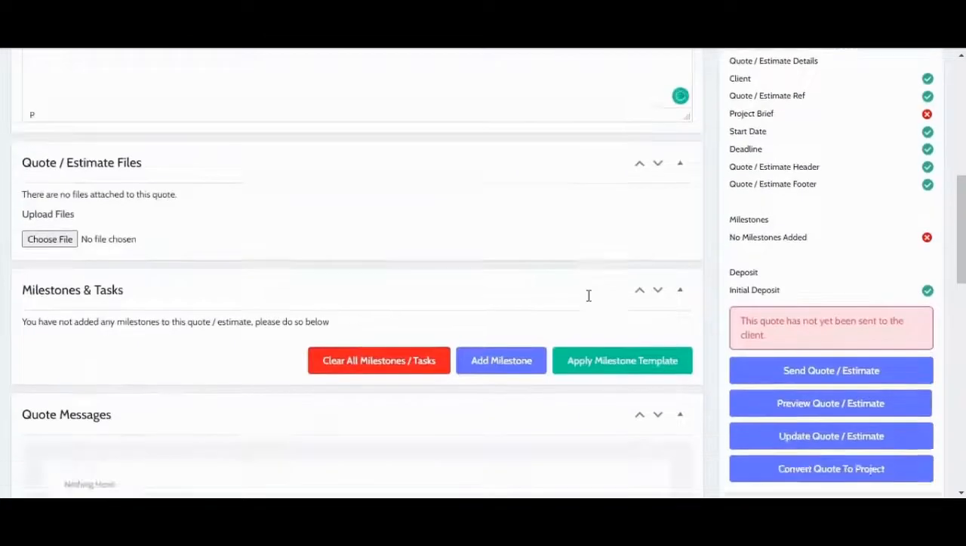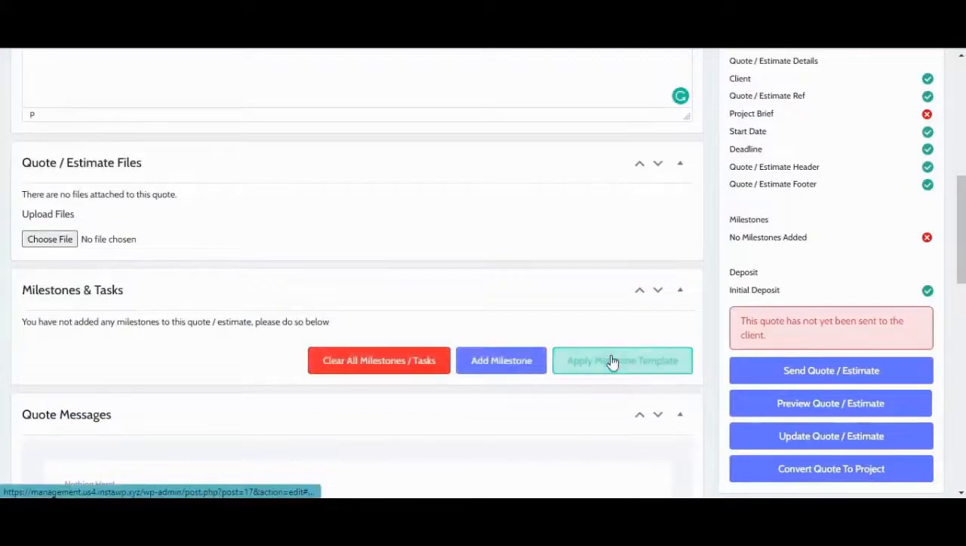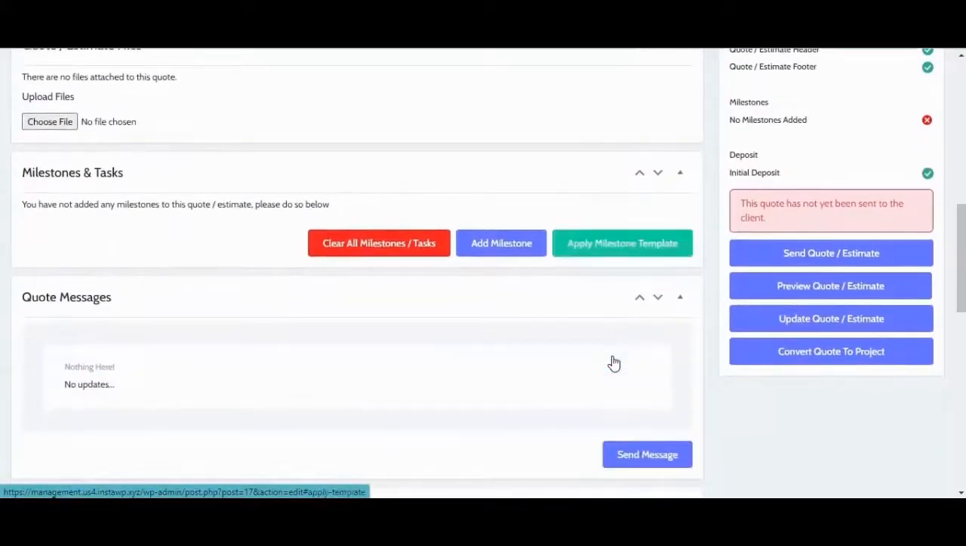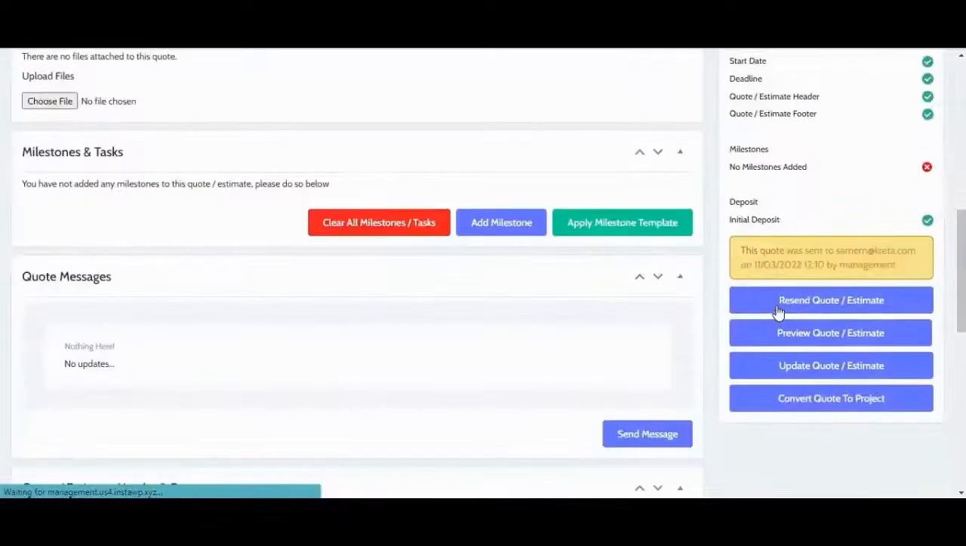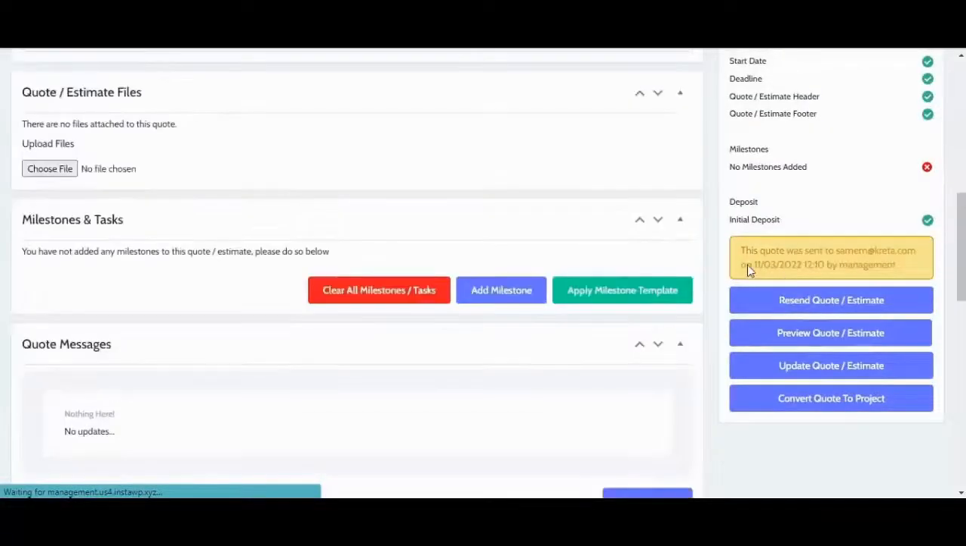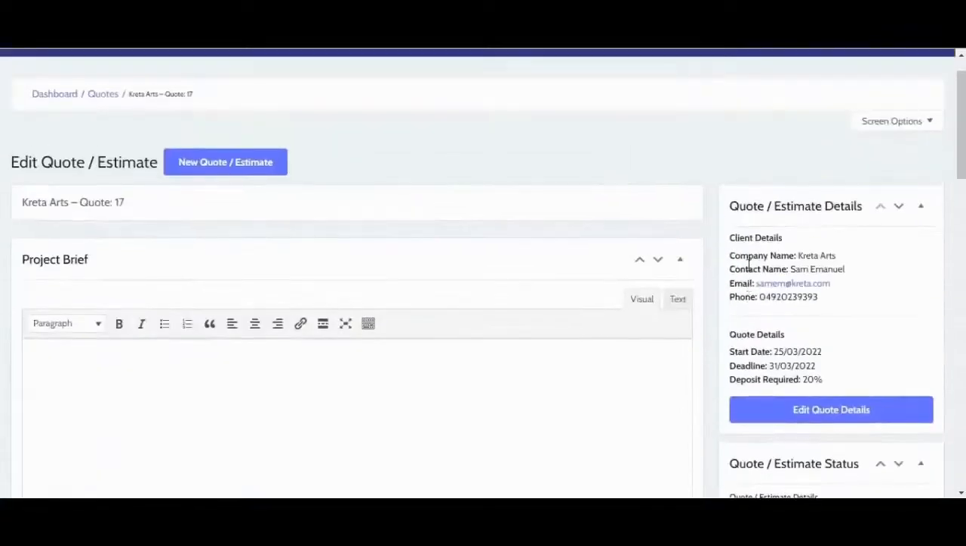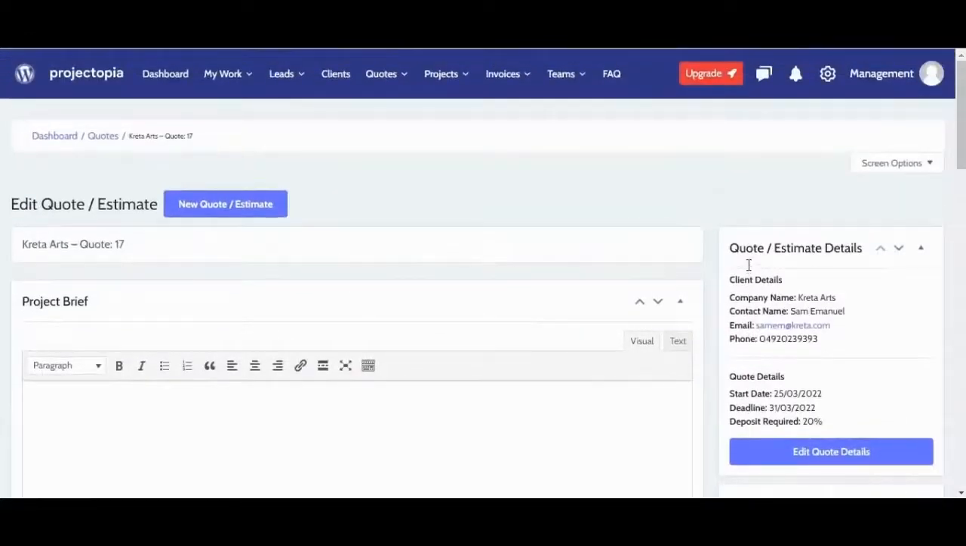Add any files if you'd like to share with the client. Add any milestones as per the plan. While sending a quote, you could message someone to notify them. Once you've entered all the information, preview the quote or send it to the client by clicking on Send Quote/Estimate. We have created and sent a quote successfully.